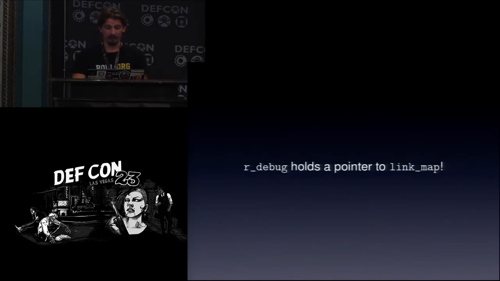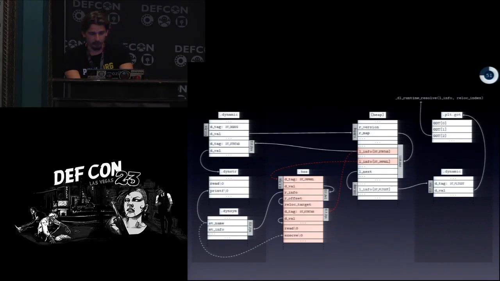But it's not that simple. This is the last drawing I'm showing you, I promise. This is really interesting, because as we said, we've found a pointer to link_map going through the DT_DEBUG dynamic entry, but we still have to be able to find a pointer to _dl_runtime_resolve. So let's see how we can do this.